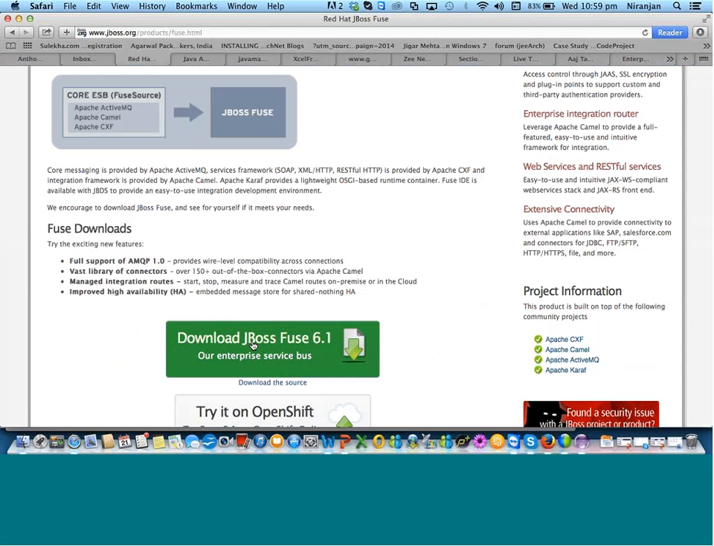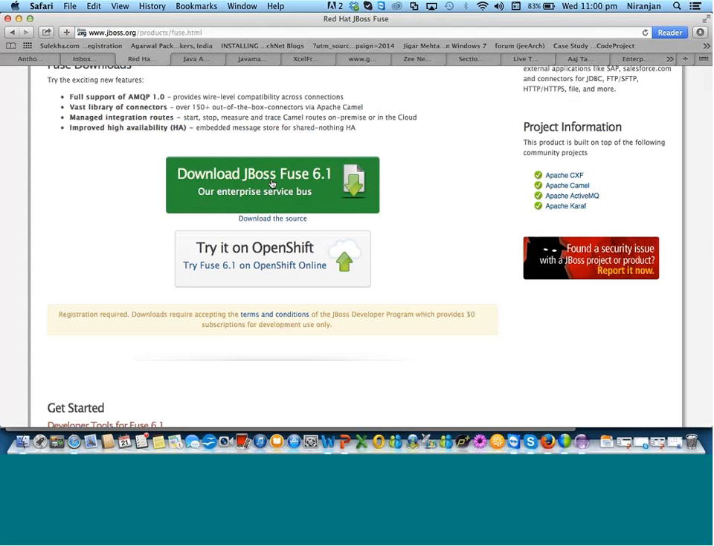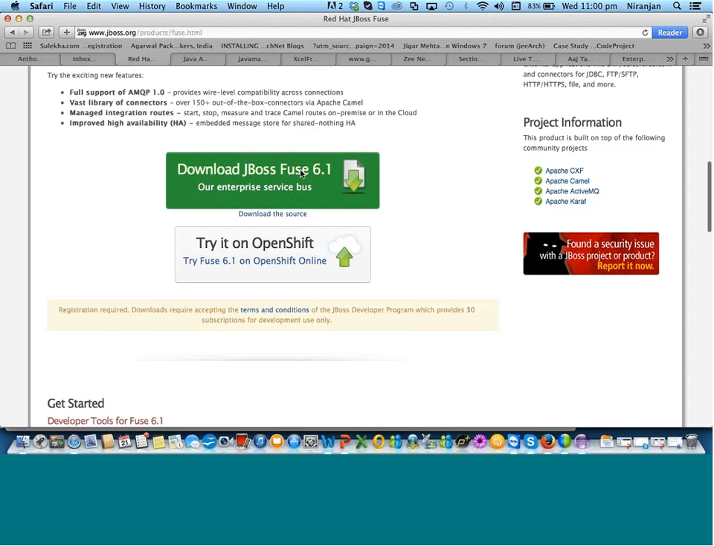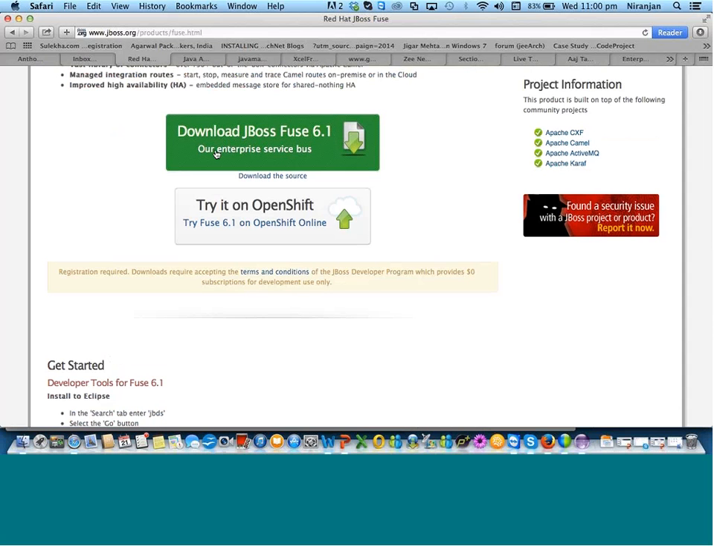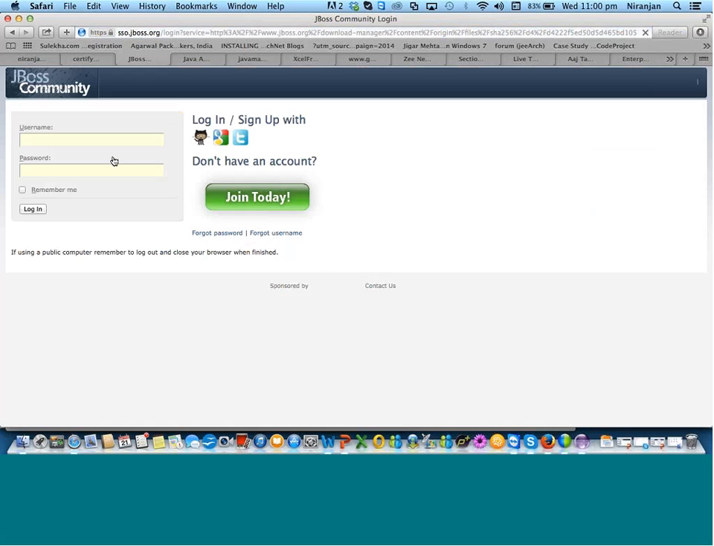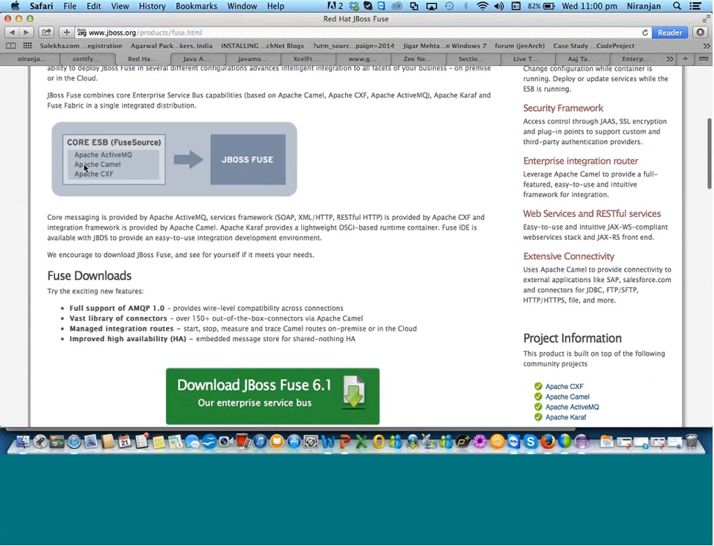So this is what we have to download: JBoss Fuse. We will not go with OpenShift because OpenShift is the cloud. We'll go with JBoss Fuse 6.1. Once we download this enterprise service bus, the production environment will be ready. It comes with the enterprise service bus as well. JBoss Fuse contains Apache ActiveMQ, Apache Camel and Apache CXF. All these three are part of JBoss Fuse.